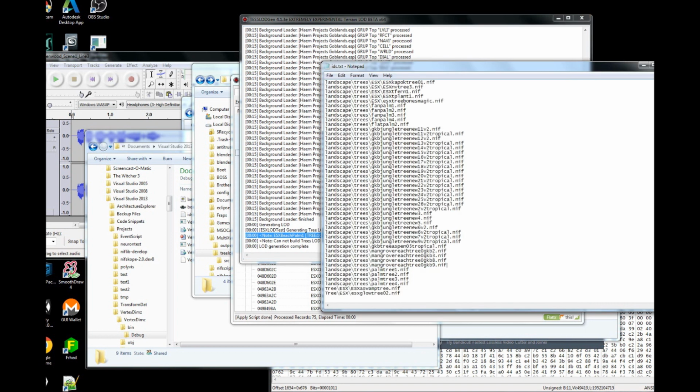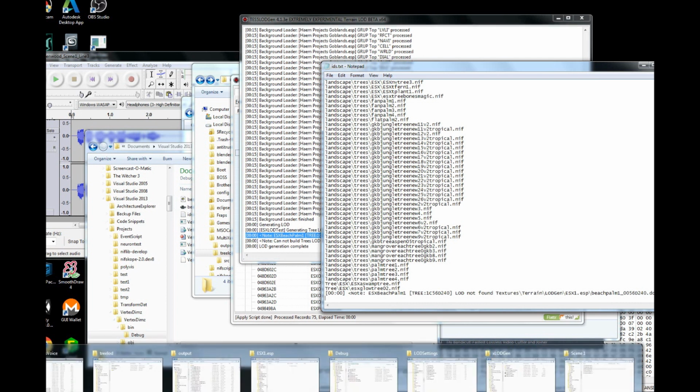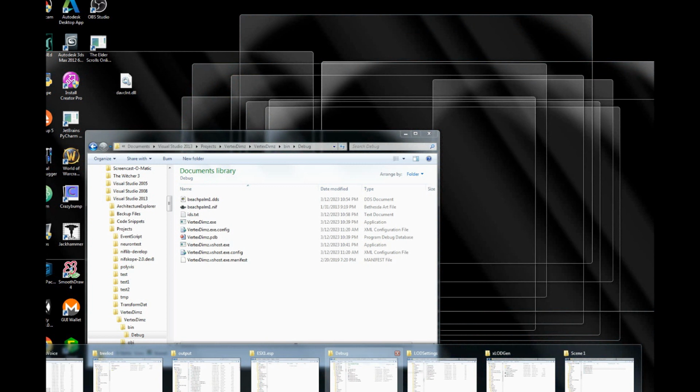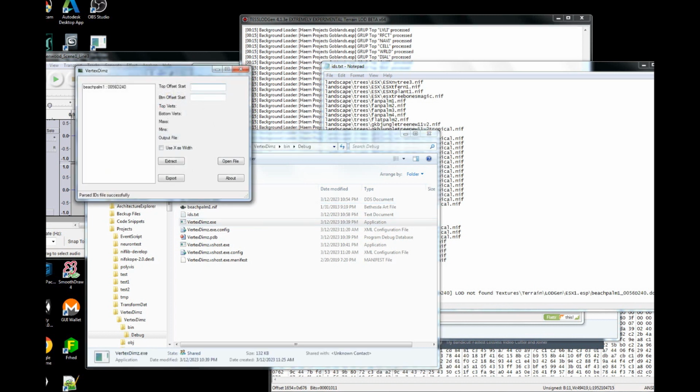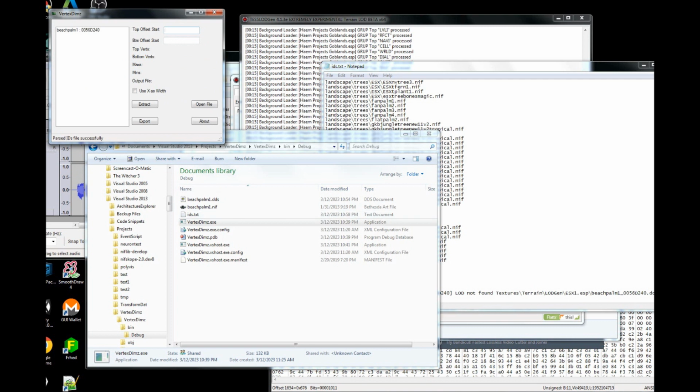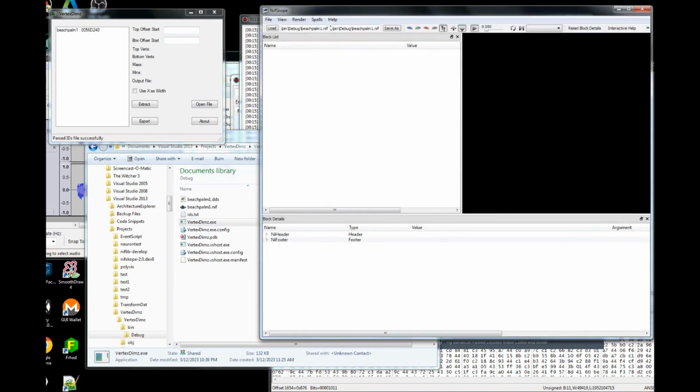Copy all of those instances. Add them to this text file you made. Take this text file that you made, put it in the folder with vertexdims.exe. This is a program I wrote to streamline the process for custom meshes. So the second thing after that is, okay, we're gonna open NifScope.